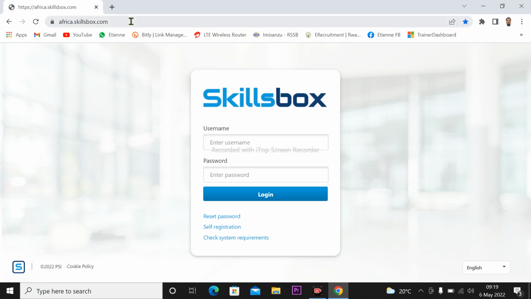And now you are here at Skills Box. Arriving here, there is a username, we have a password, and this is where we enter our candidate registration number, and here the password, we'll be given passwords, or you have it, and then you log in. But today there is no need to log in, because we are not going to log in. What we're going to do is check the system requirement. To check the system requirement, we don't need to log in. We don't need to have a username or password.